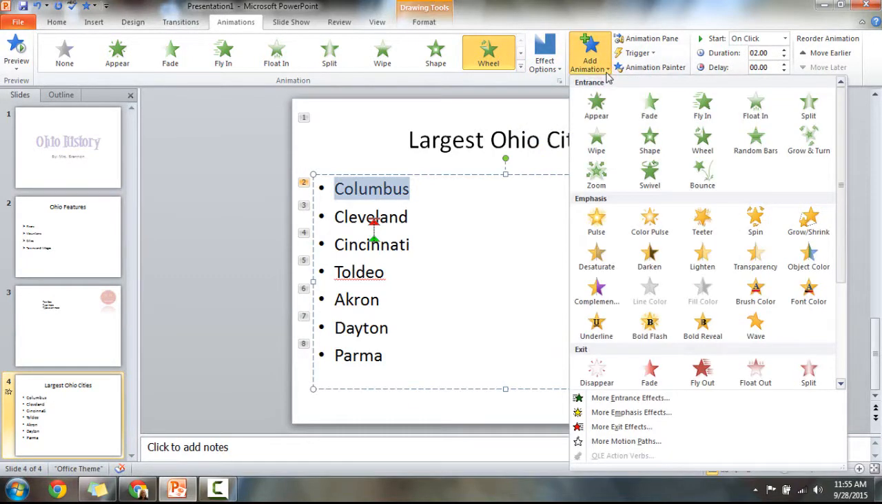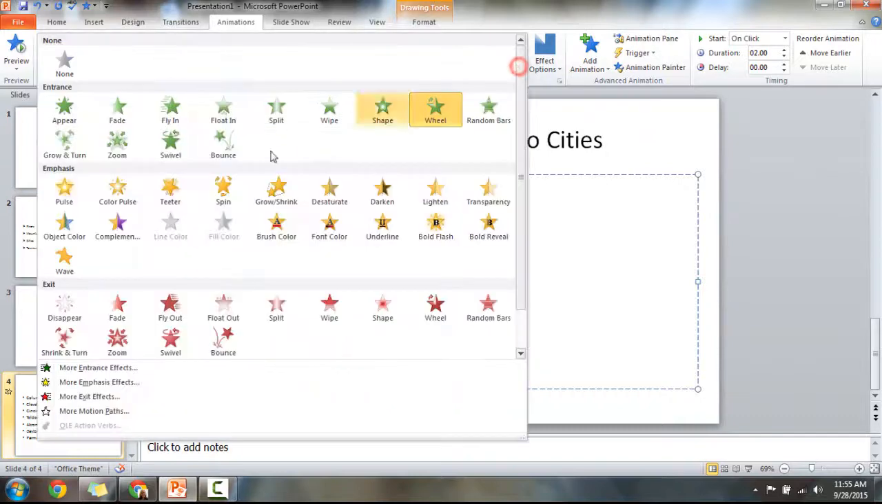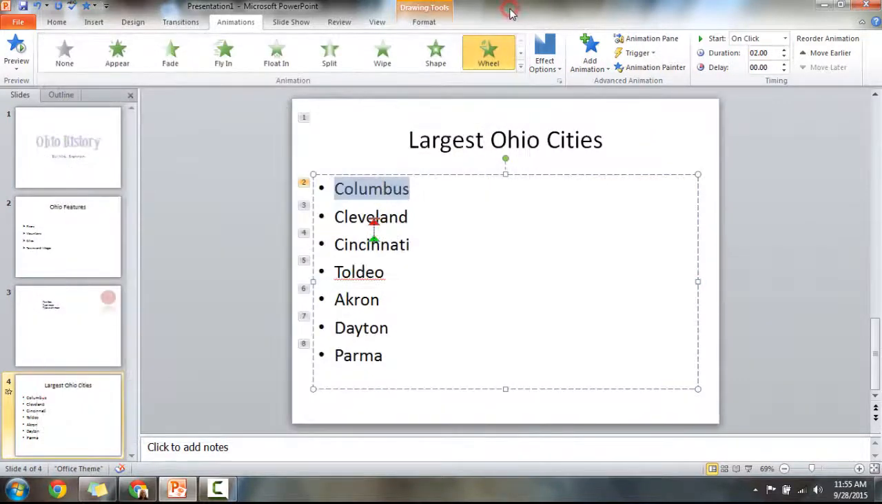Now you can click Add Animation there, or you can just select it from the top. I think it's easier to select it from the top or the drop-down menu. Don't worry too much about these here.